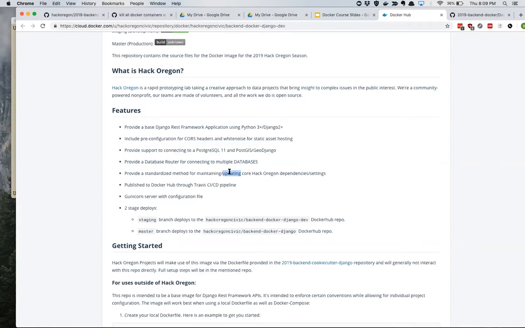We provide a standardized method so that we can go in and maintain some of the HackOregon core dependencies and settings without having to go to 5 or 10 individual projects and configure them. You can configure the image, and then we trigger builds and pull the base image and get all those changes to individual directories. We're publishing that through Docker Hub, through a Travis continuous integration and deployment pipeline we've shown there. And we've configured a Gunicorn server there to run your Django application as an HTTP server.